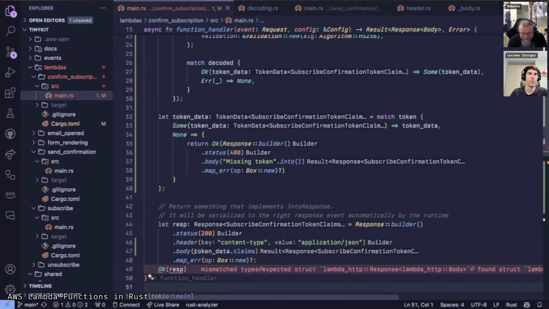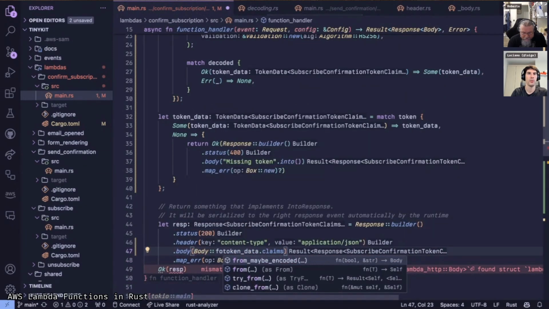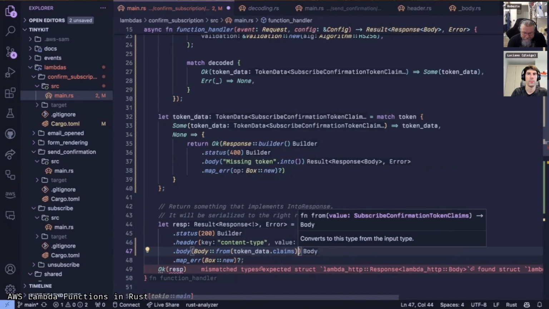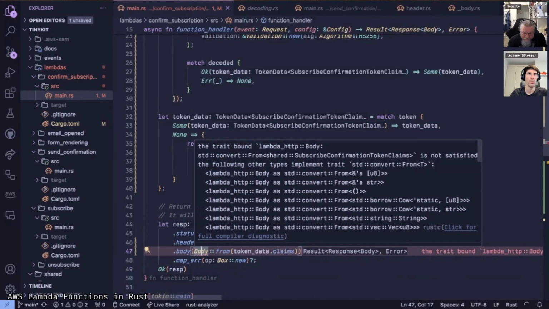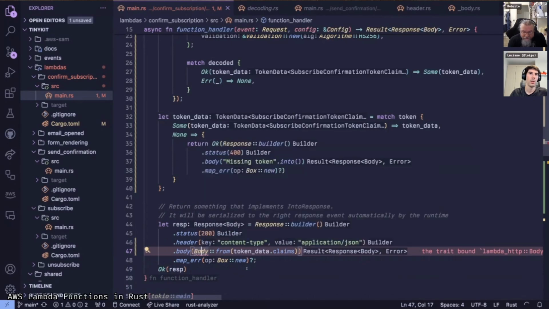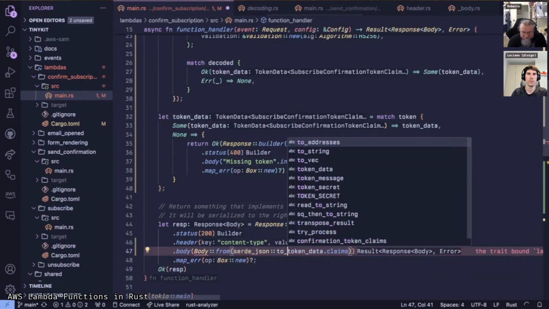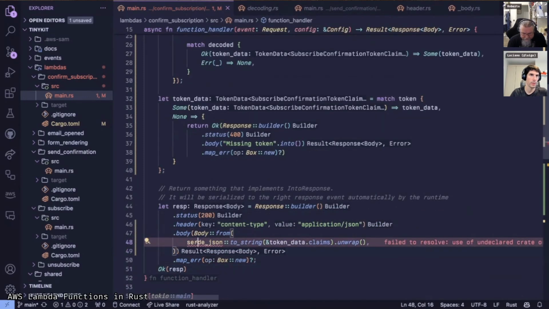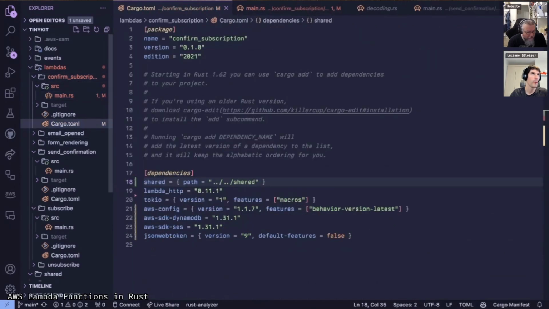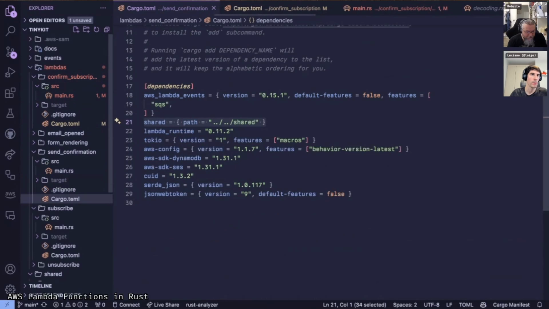Okay, let me do one thing here. Body from. Body needs to be imported or not? The trait is not satisfied. Okay, we can manually serialize it. Serde JSON to string. That should work, but we need to install serde JSON manually because I don't think we have that. No, but we have that for sure somewhere in the other one, yeah.